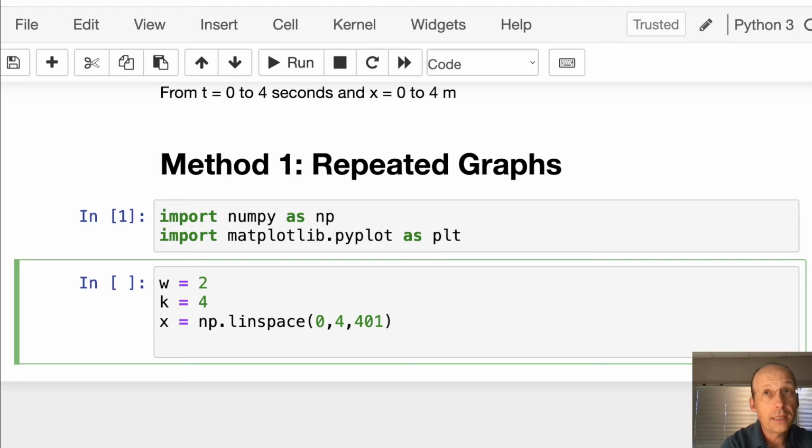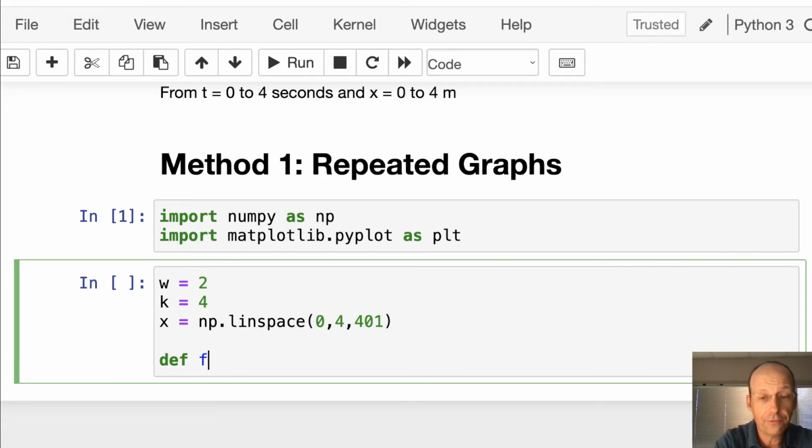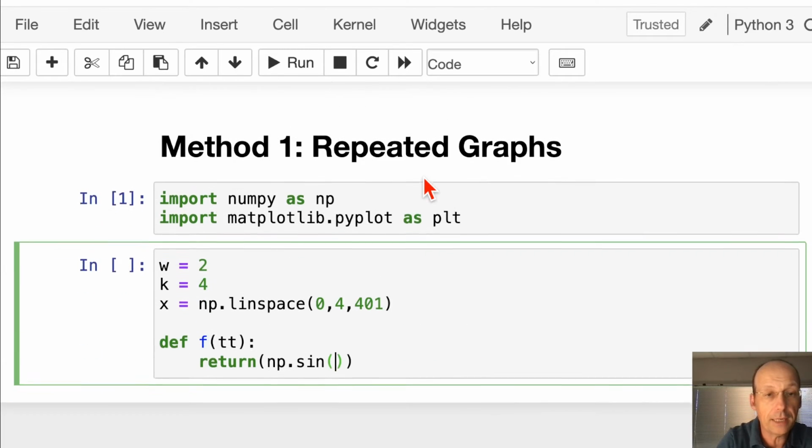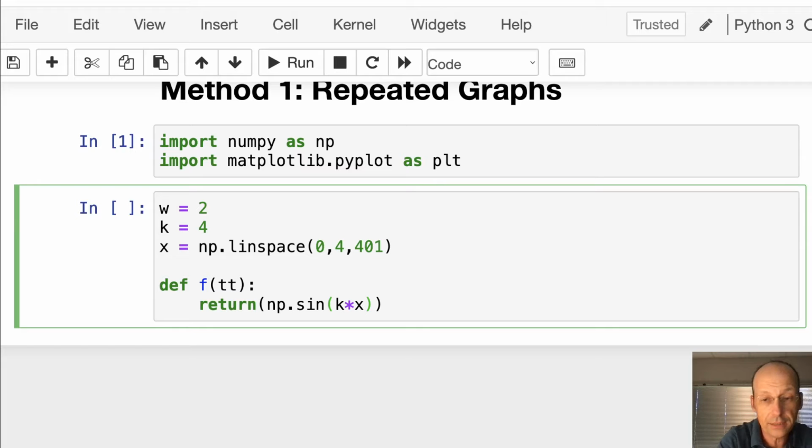Now, I think what I'm going to do is make a function for f, so that I can plug in my t values. Let's see if that works. So def f, and I'm going to plug in my t, and let's call that tt. I like to use different variables. And then I'm just going to say return np.sin. I'm looking at my equation. What was my equation? kx minus omega t. So it's going to be k times x minus omega times tt, whatever value I put in there.